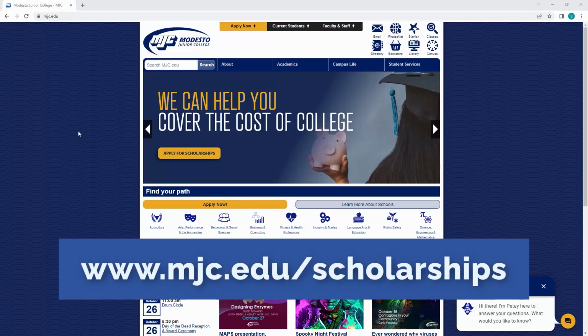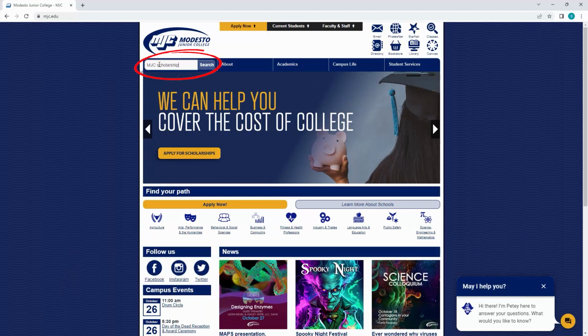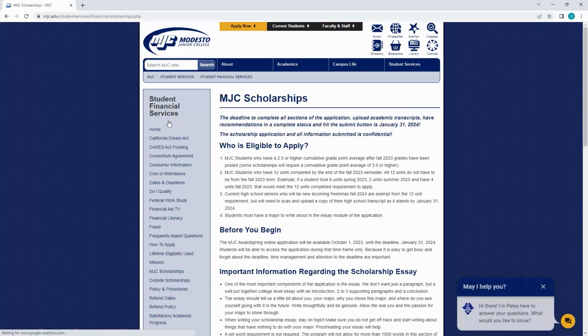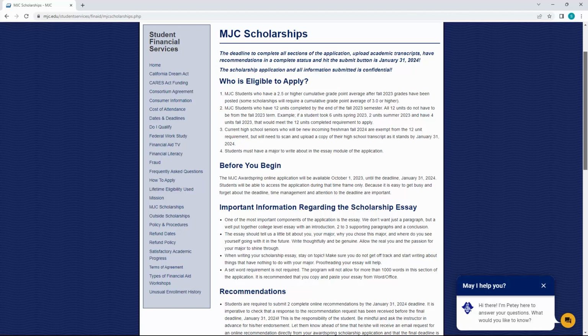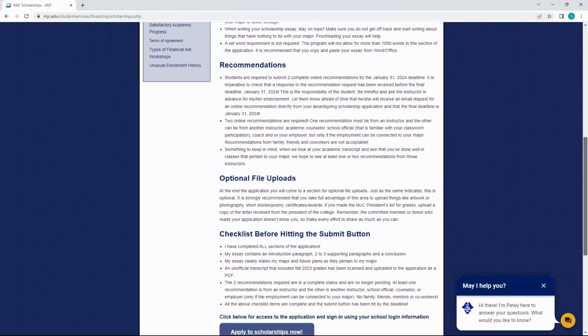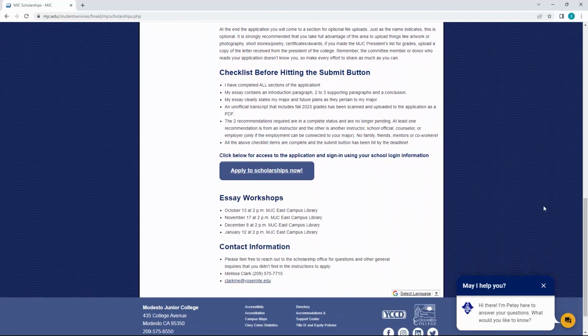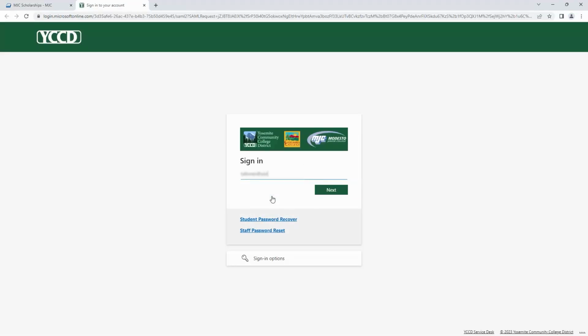Scholarship information and the link to apply can be found by going to mjc.edu and typing MJC Scholarships in the search bar. After reading all instructions, you will find the link to access the MJC Award Spring application towards the bottom of the MJC Scholarships page, below the checklist section. Click the blue button that says Apply to Scholarships Now. You will log in using your college credentials.